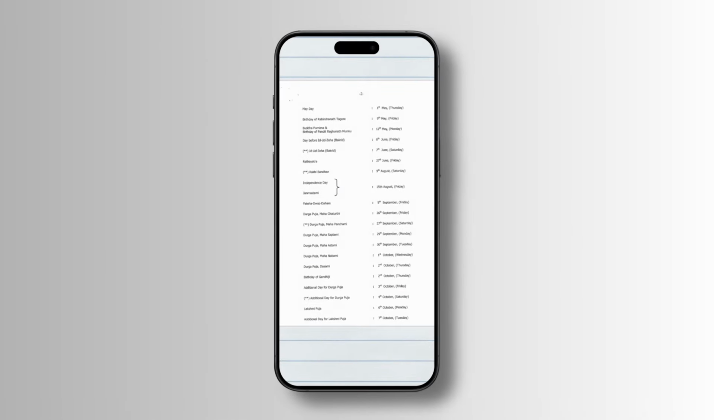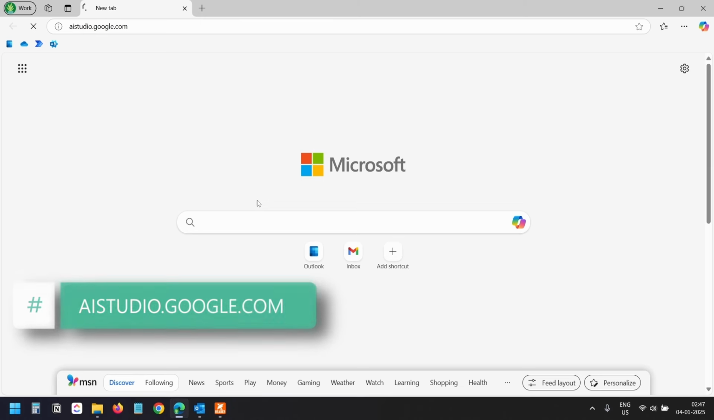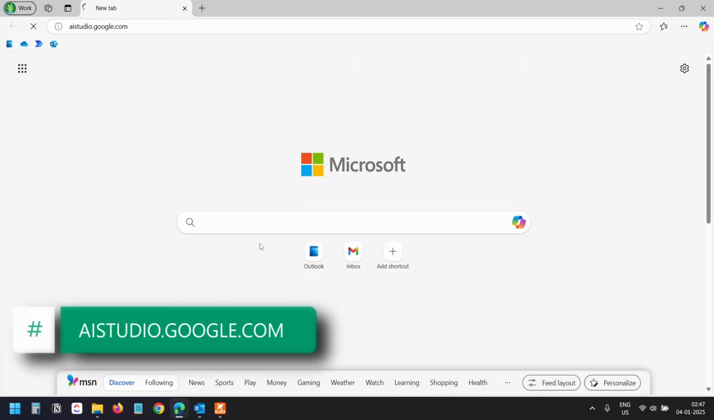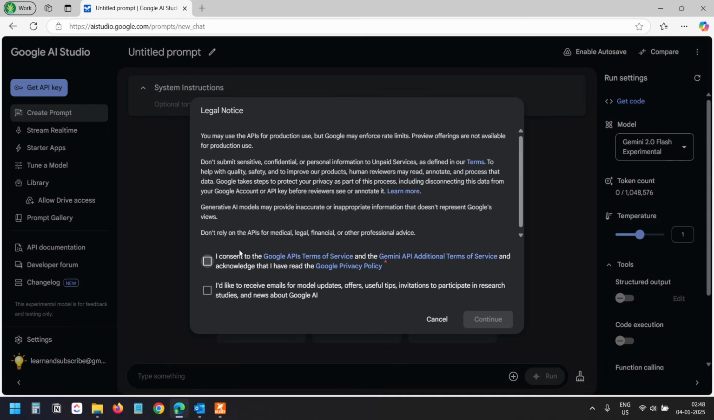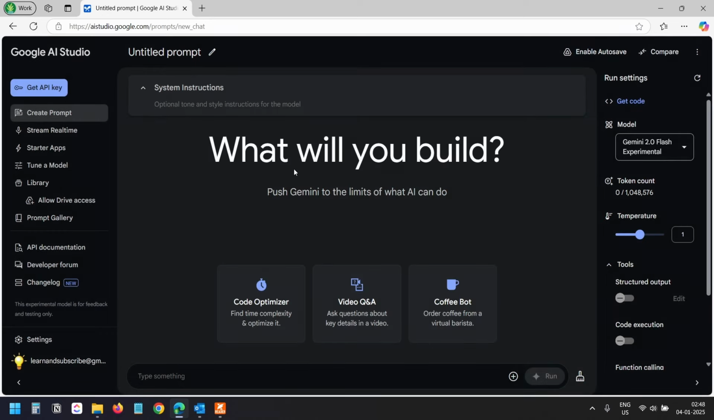If you have the data on a paper, you can click a photo using your phone and follow the next steps. Visit aistudio.google.com. This is free to use. You just need your Google account to use the Google AI Studio. For the first time I see this pop-up, I'll close this. I'll accept the terms and conditions. I'll click on continue. On Google AI Studio, select this create prompt menu.